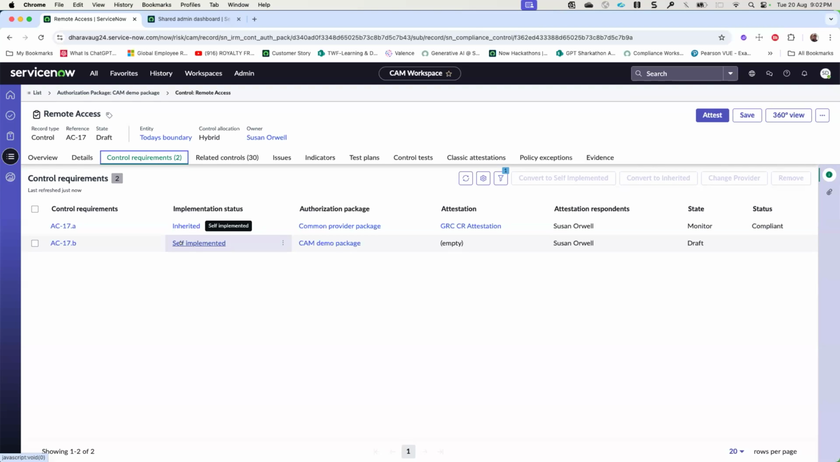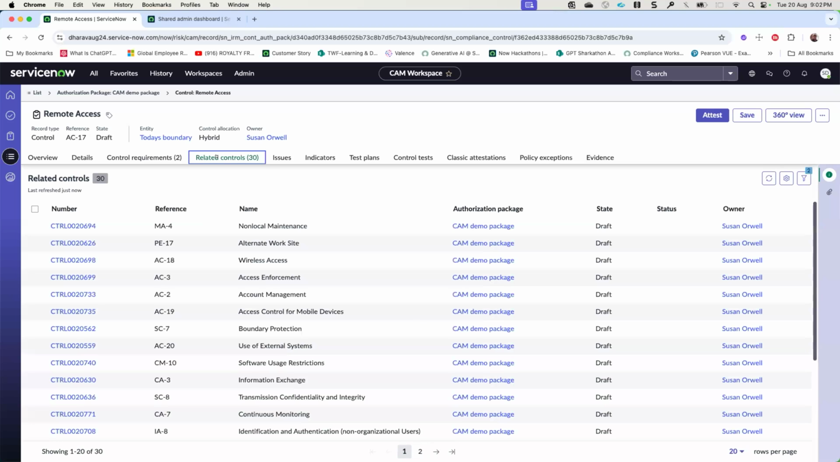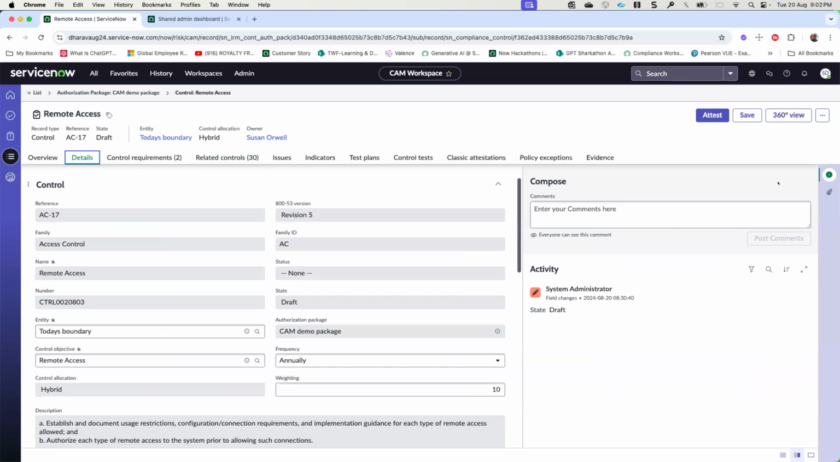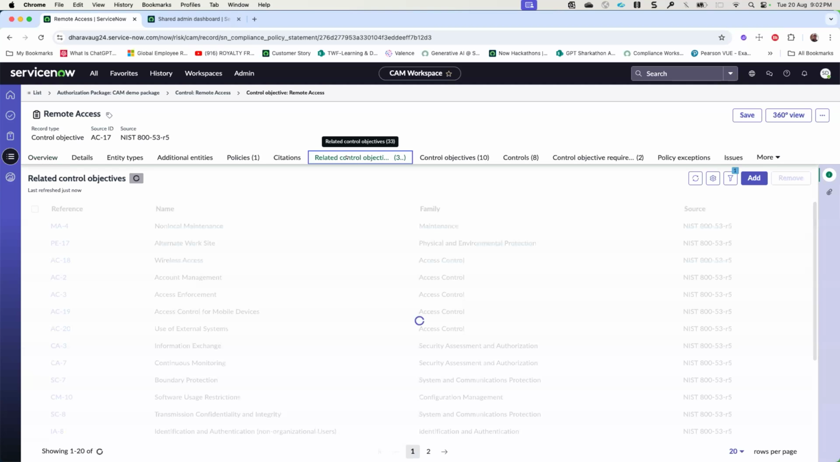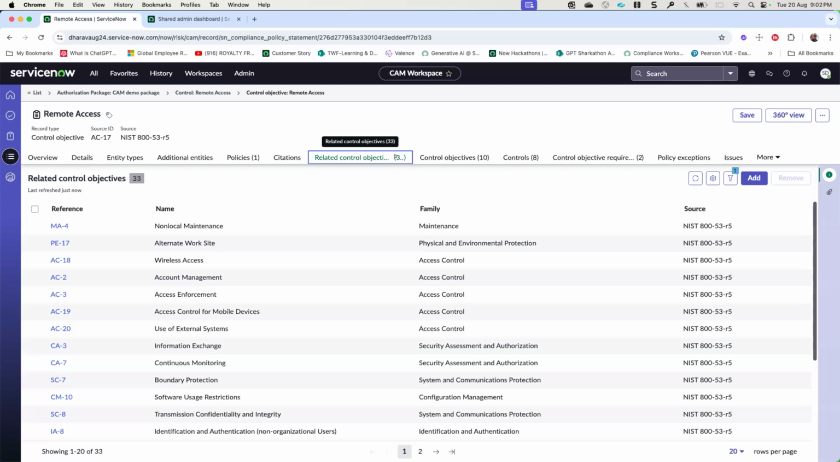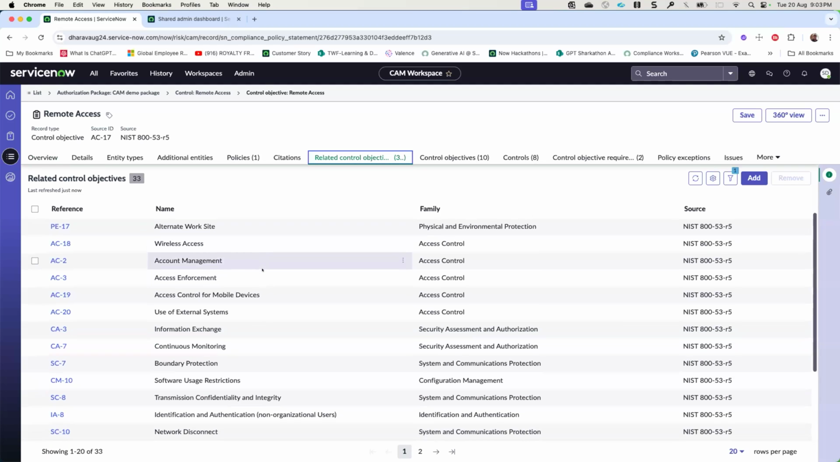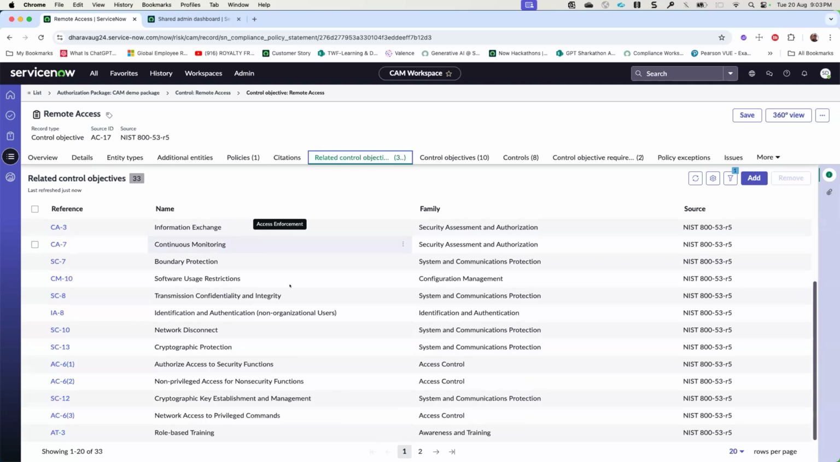Now, here is one of the other enhancements we talked about, the related controls. AC17, although this is the control which was freshly created, I see there are 30 related controls to it. And these are with the reference number and these are the control numbers. Again, all these controls are within the same package and they are related. How did this come up? If I go to my control objective, which is remote access, on my control objectives, I have related control objectives. Now, if you see, there are 33 of them, but because the package only generated 30 controls out of it, then those are the ones which show up.